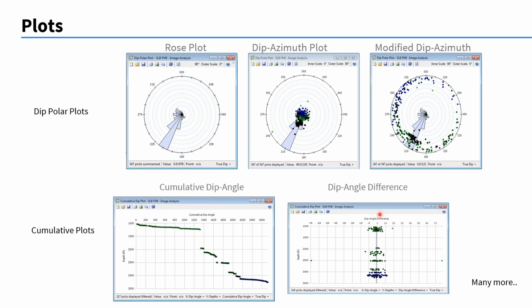For example, here we're looking at Rose diagrams, and they're useful when you're analyzing data containing the amount of the direction values. For example, if you want to do a paleocurrent analysis to see the orientation of the joints, if there are any joints, or the beds. So you see them in there, the three different plots: a Rose plot, the dip azimuth plot, and the modified dip azimuth plot. And you can see the dips being displayed on those particular plots.